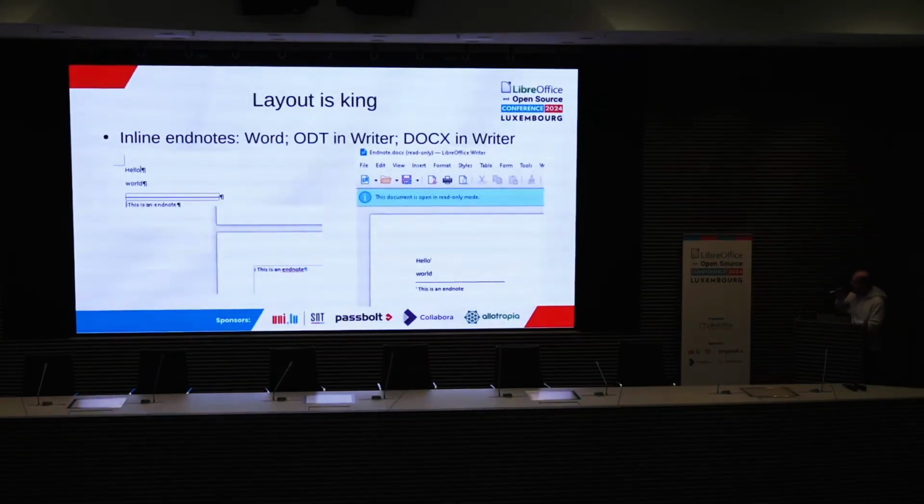Okay, so I forgot about this trick. This is a very new development that the endnote is supported on the last page of the document, and we can see that it's the same as in the original Word layout.